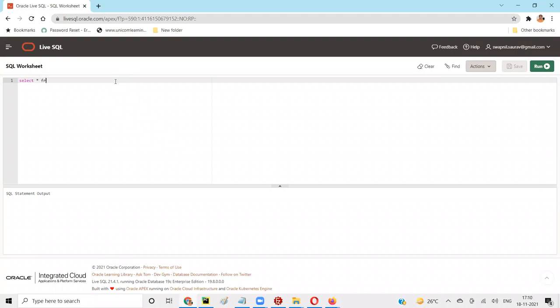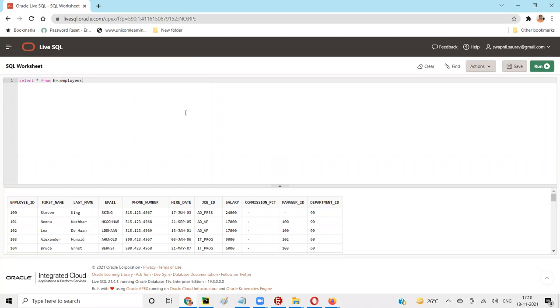Select star from HR.employees, right? This is the table we're working on. Okay, so we have first name, last name, right? Now let's say if you have to concatenate first name and last name.